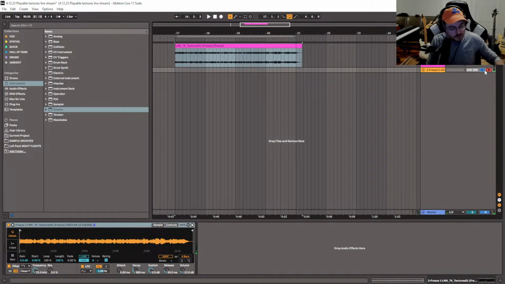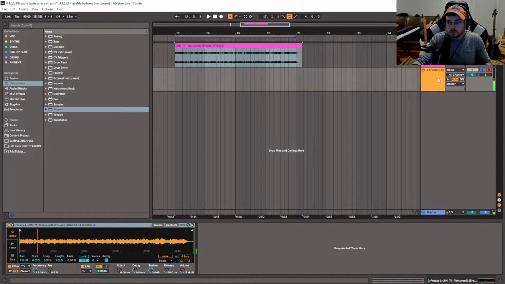So I've literally just created a pad. Just the volume here. And I notice the sample starts right off the bat, right? That's not necessarily a bad thing, but I might want to change that.